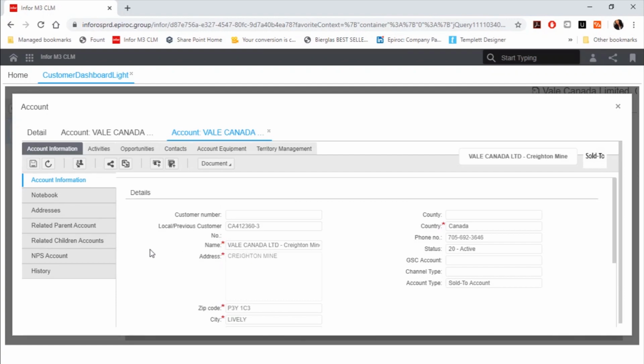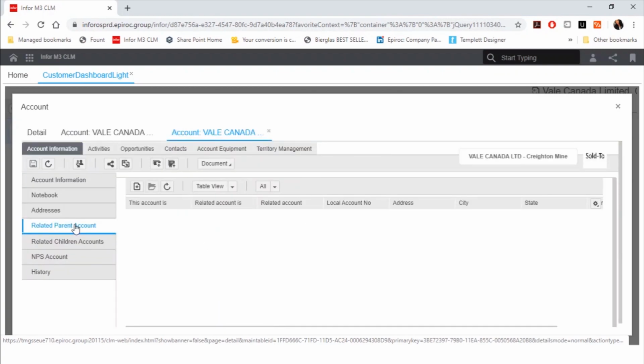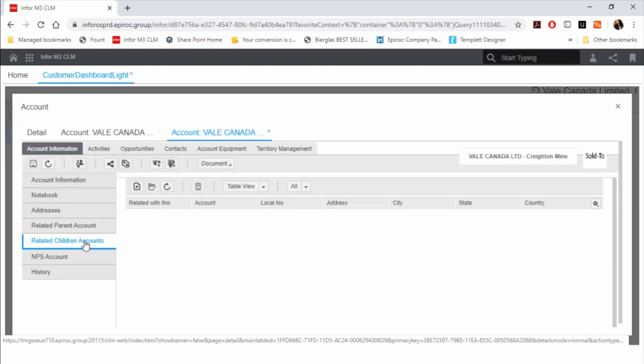So using this hierarchy, we're able to navigate downwards from the grandparent down to the children. We are not able to navigate back up again. We will see that this is the very last level when we go into the related parents and related children tabs and no relationships are displayed.